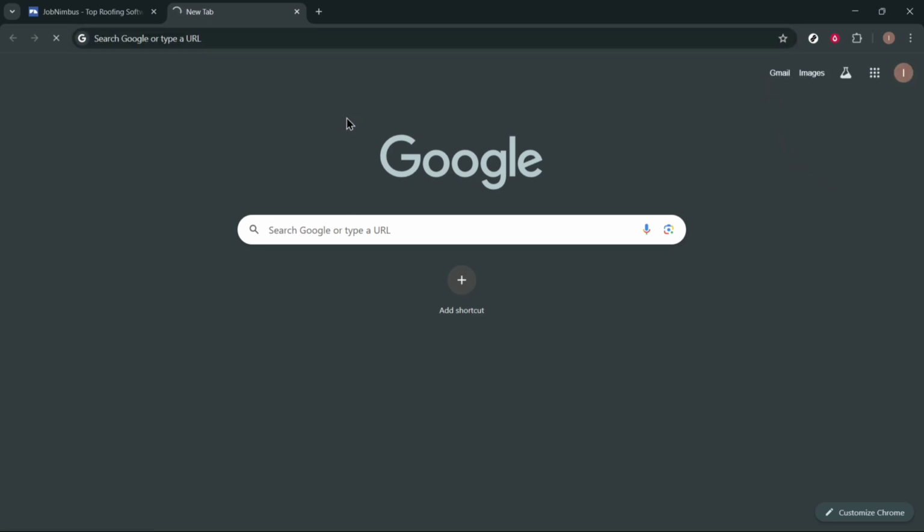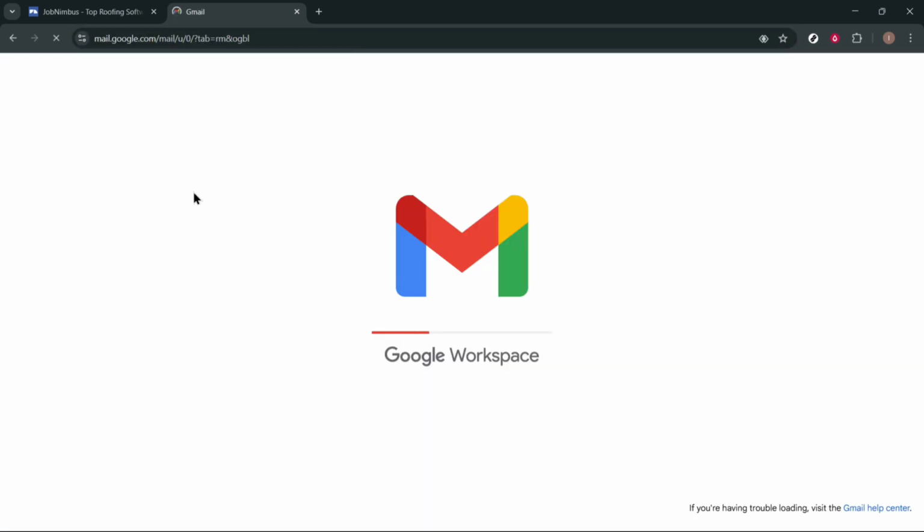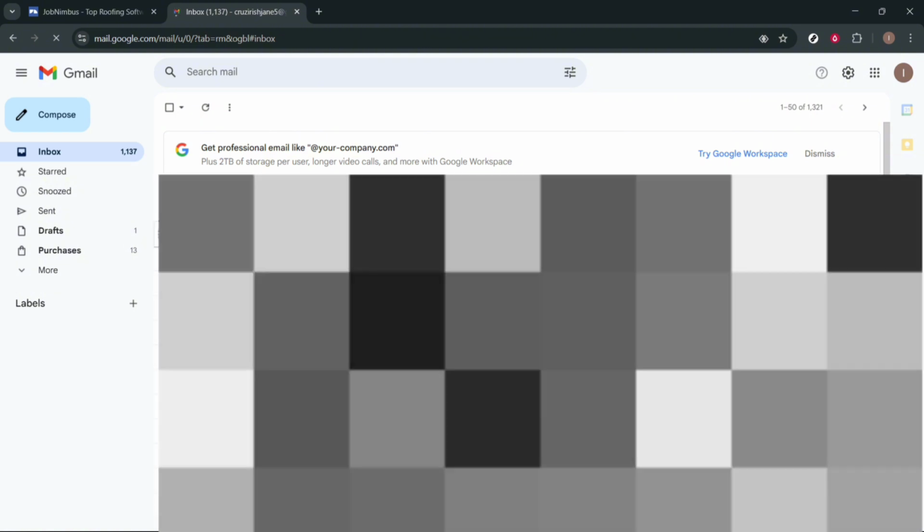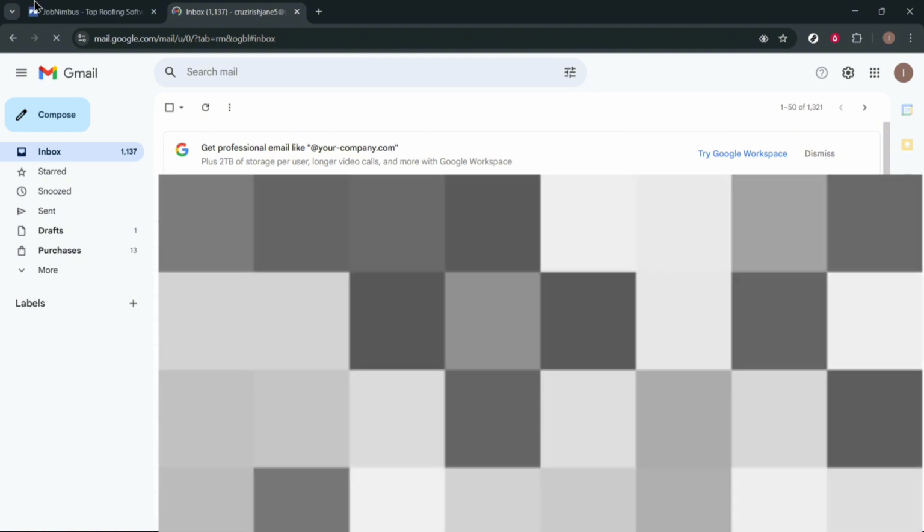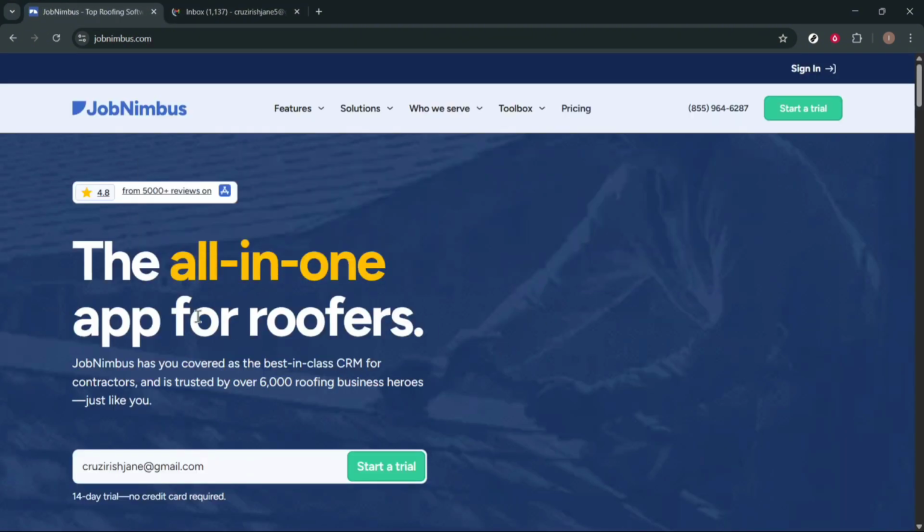Now, once you have been approved for an account on JobNimbus, you'd be able to receive an email on your Google Mail about the platform. So you can go ahead and proceed using the application once you receive an email on the email that you've used for the free trial application.